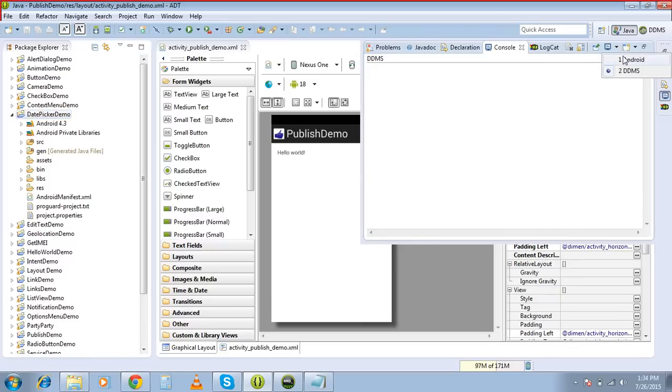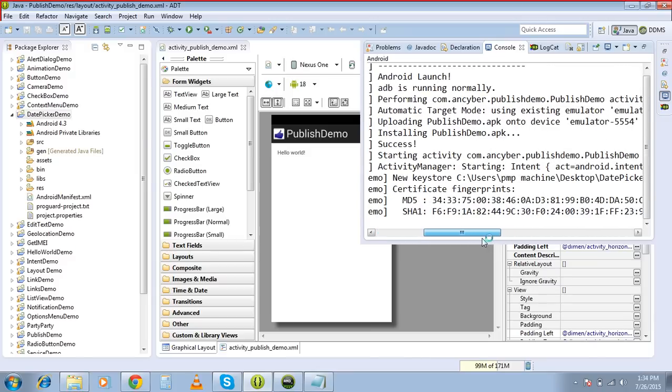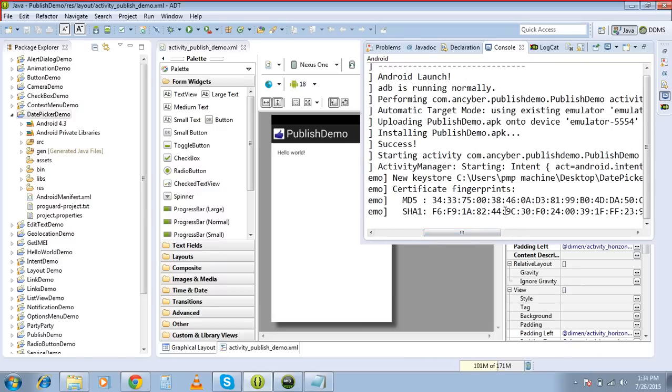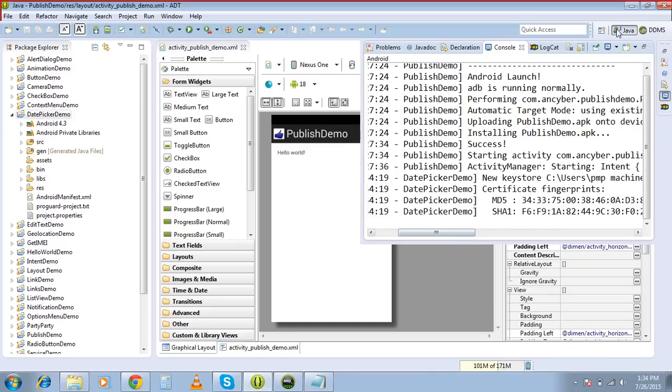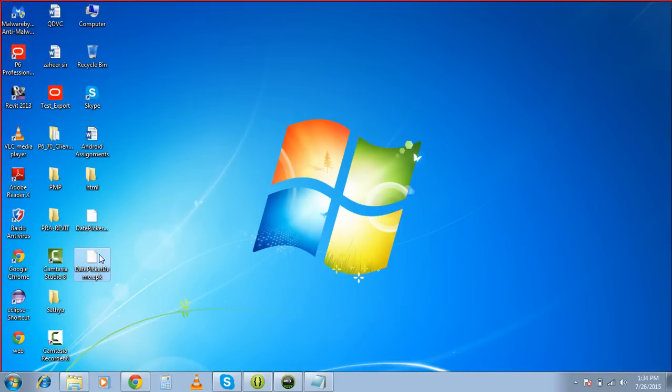I can check it, some things like in console here. So it's saying this. Okay, new key store, it's generated there, certificate, fingerprint, 75 and SHA1, all those things are there. Okay, so we can just close it, we can just try it. We'll just go to desktop, we'll see. Okay, this is the new APK we have. Okay, so we'll try to upload this one now.